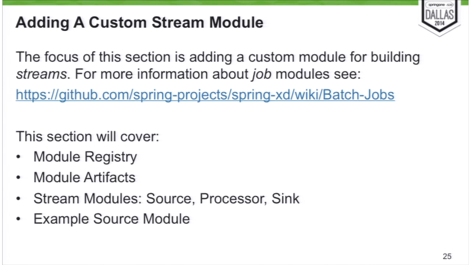So I'm going to talk about developing modules for a stream, and I have a qualification up here: I'm not going to talk about job modules. We have sink, source, processor, and job as the 4 module types that XD currently supports. Job modules are written in Spring Batch, and if you're interested in more information, there's a lot about that on our wiki, also in the reference guide.